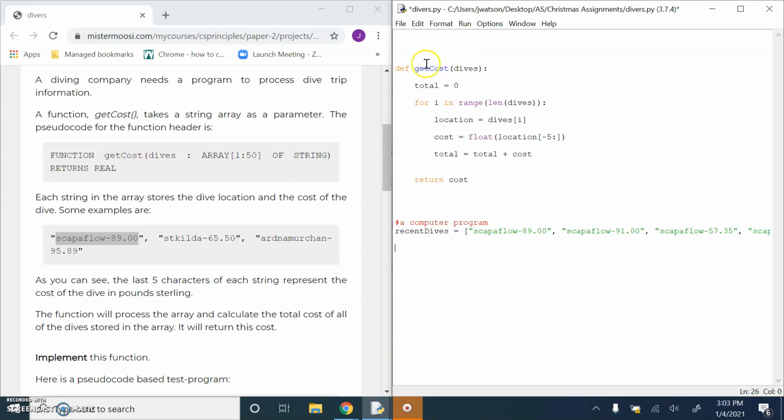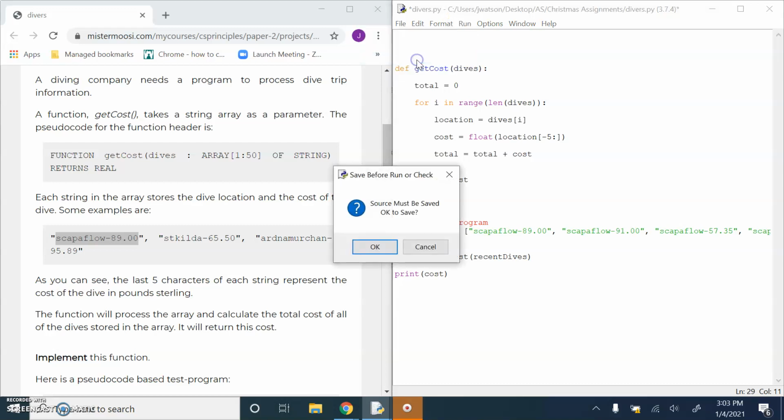Let's call this function, and let's assign the returned value to a variable called total. So we're going to call the getCost function. We're going to send it this thing, recent dives, and it's going to return something back to us, which we're going to store in this variable here, which is the thing that I'm going to print out. So let's run that and see if it works.